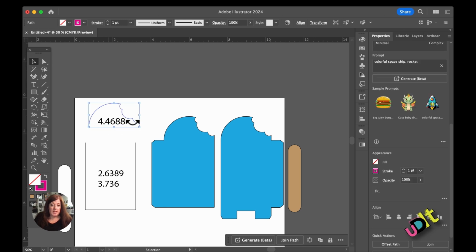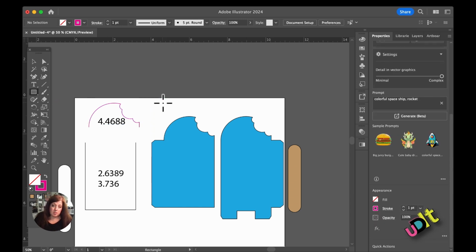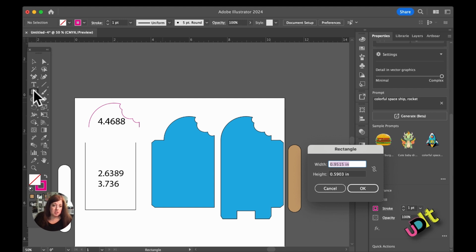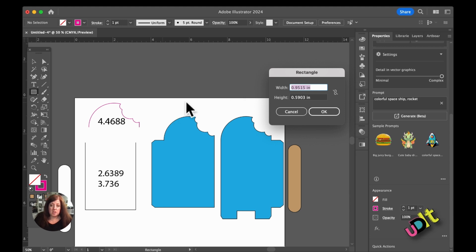Okay, so we're on here. We know that the width of our shape needs to be 4.4688 inches, right? Here's another way you can do it too. You can just select your tool and click on your document, anywhere in the workspace, and this little pop-up will come up. All right, so we know the width needs to be 4.4688, so we're going to type that in, 4.4688.